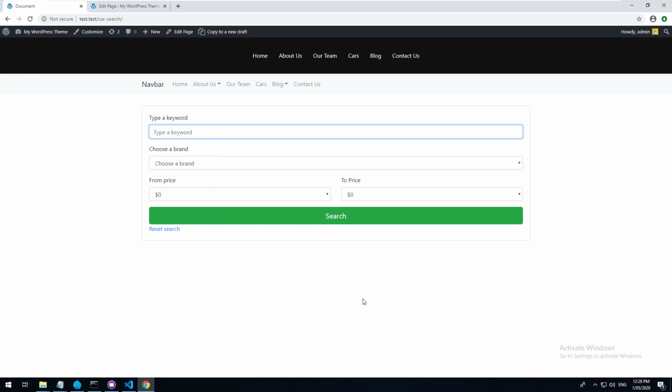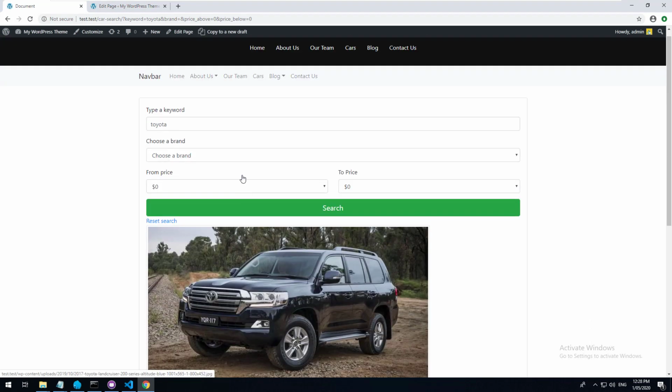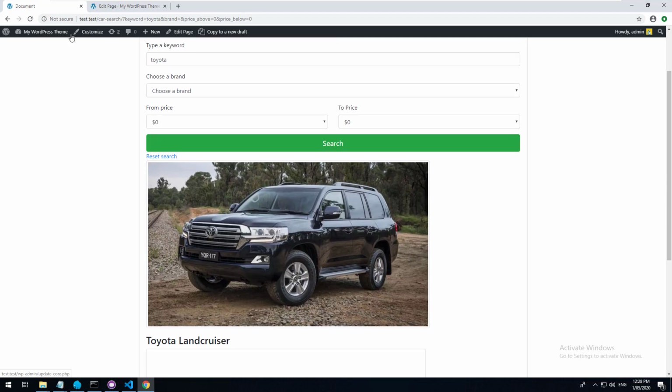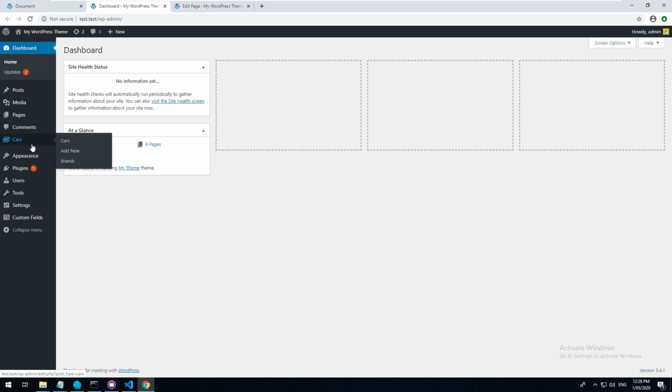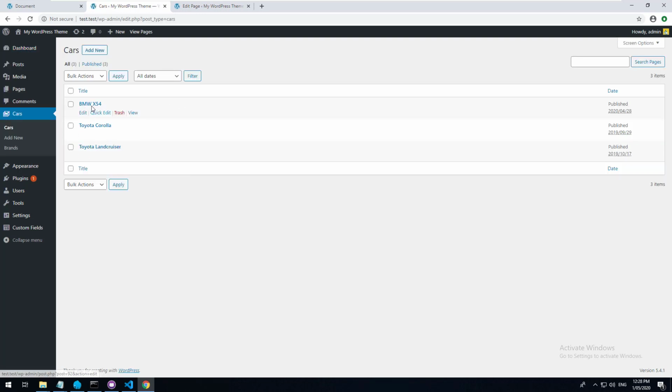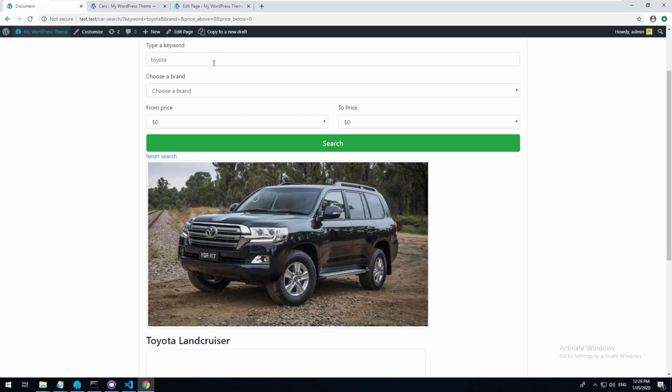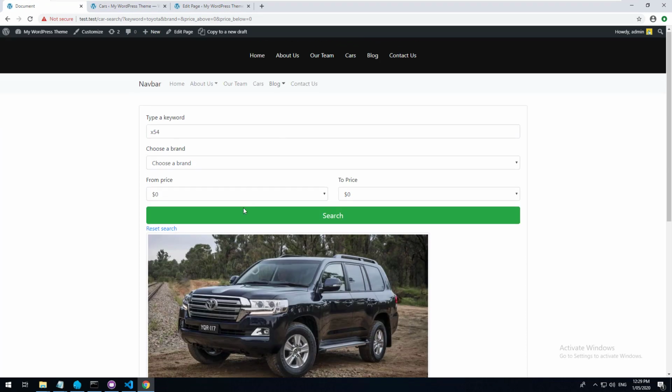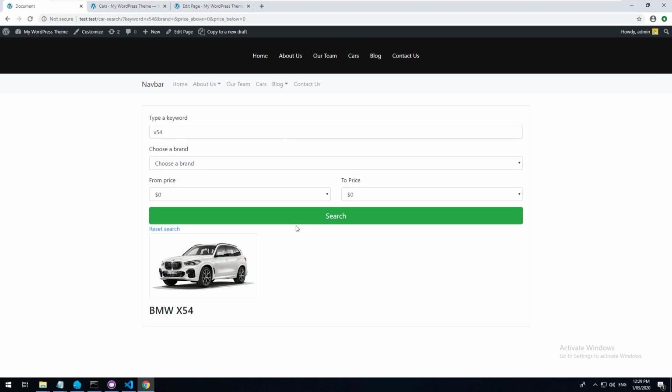Okay, so let's do a couple of tests here. We'll type Toyota there. It's not going to work, or actually it does work because it searches the title. So when you're doing a keyword search, it will actually search the title of the actual car as well. So if I typed in, what is it, X54, it comes up.